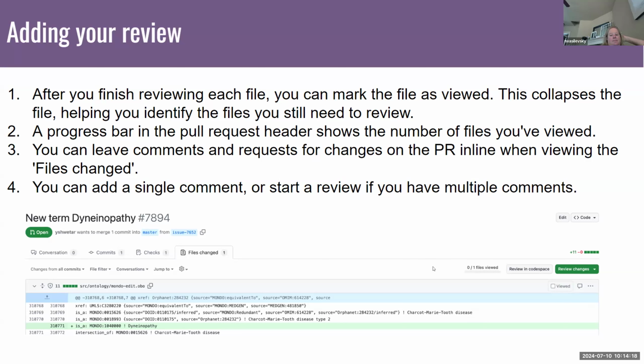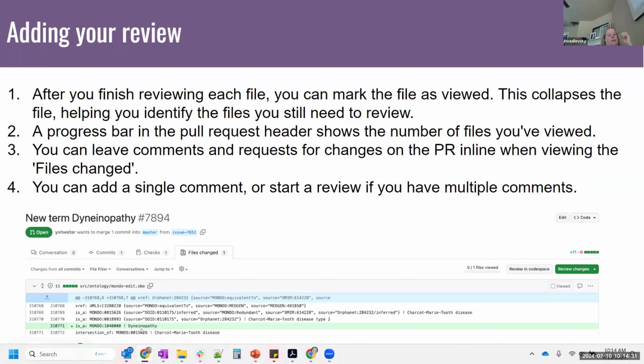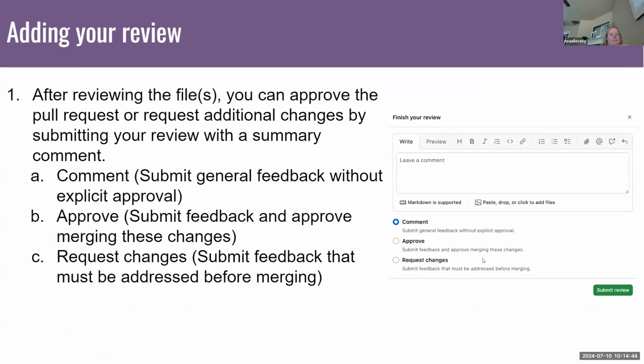You can leave comments or requests for changes on the PR inline when viewing the files changed. So here, if you are looking at this change where this new superclass is added, you could add a comment inline. You can add a single comment, or you can start a review if you have multiple comments. That'll pop up and give you that option in GitHub.